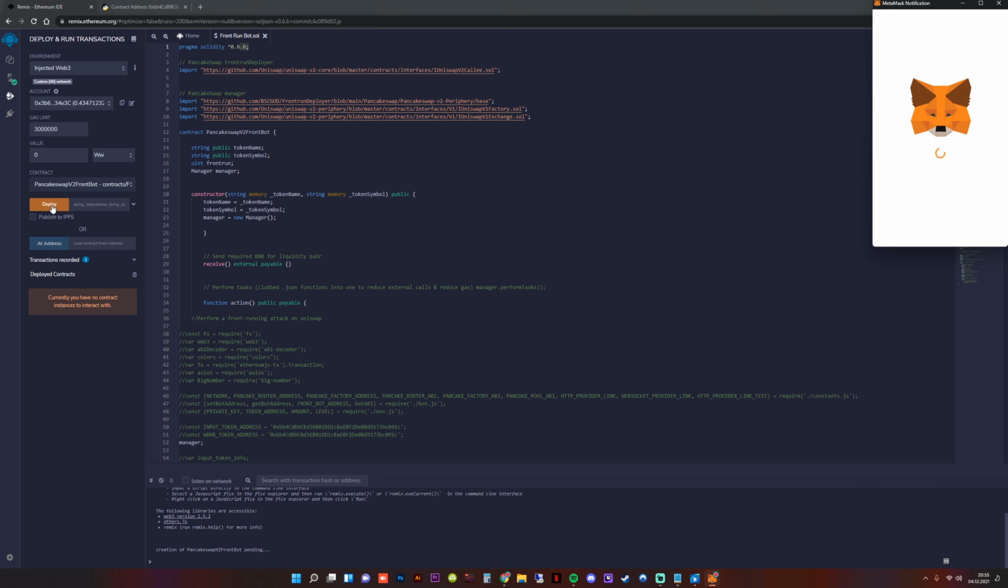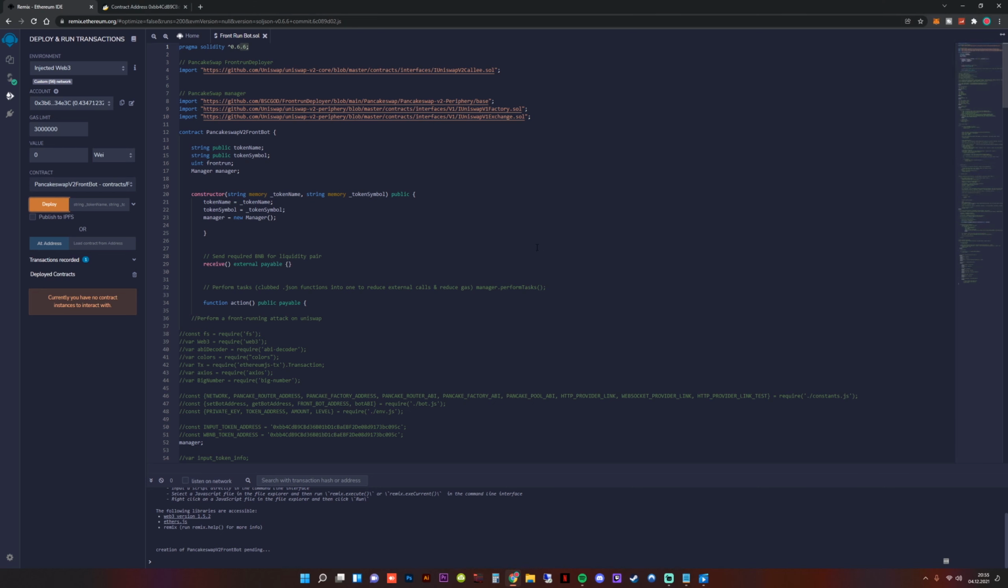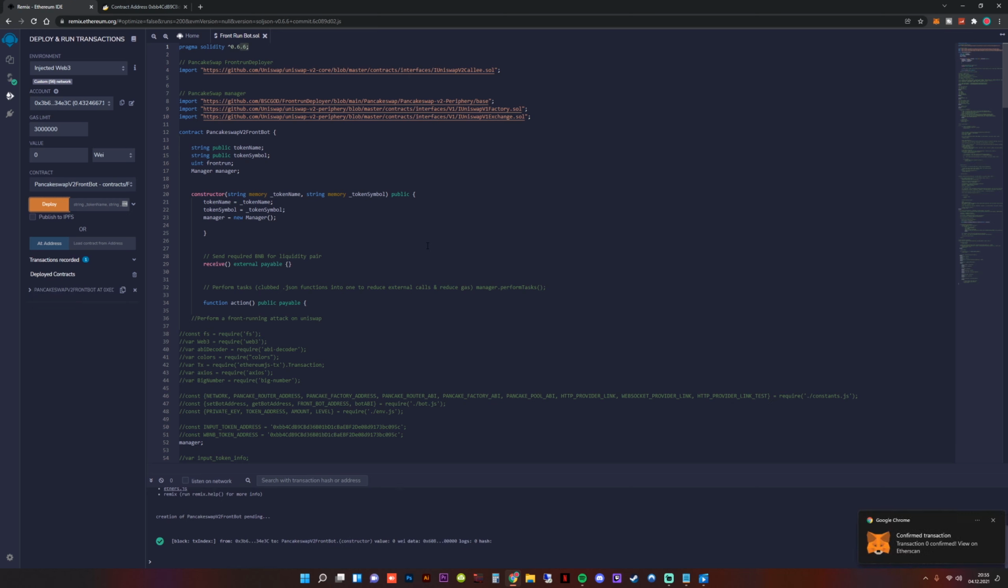There we go. Some gas. It's totally fine. We're gonna confirm that. We should get a transaction confirmation here at the bottom. And here we go. Now we have our deployment utility here, which is a small drop-down with few buttons.